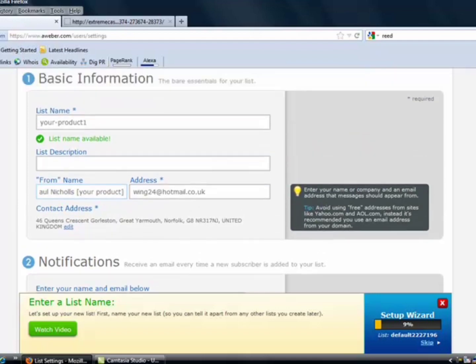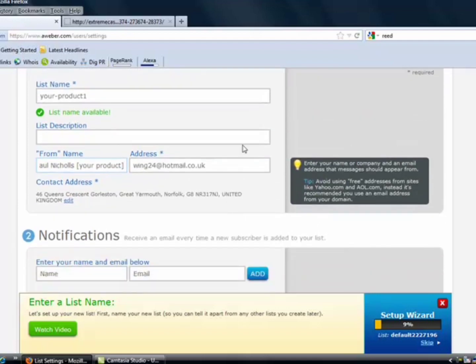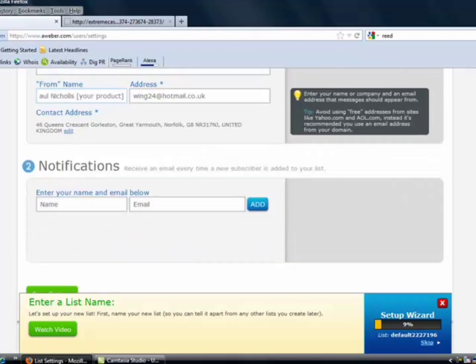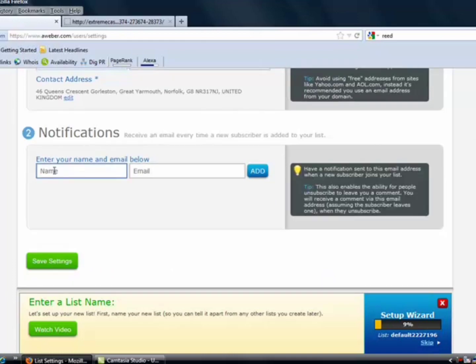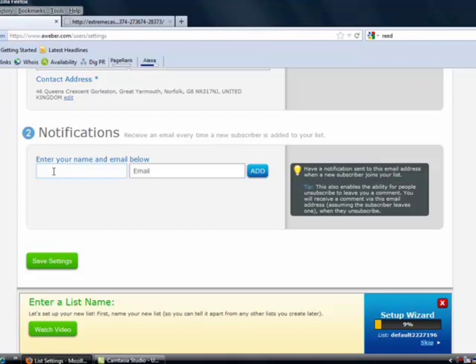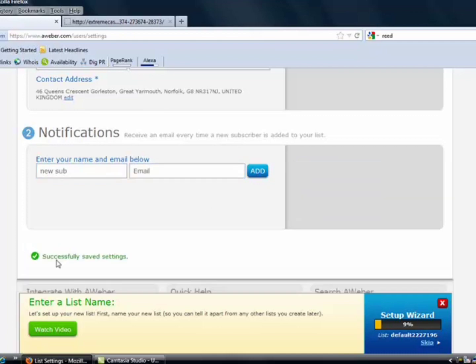So that's what I usually do. Your product, obviously, and your email address from notifications, is where, every time you get a brand new subscriber, you get an email. I usually put "new subscriber" in there and my email. Okay, so save settings.